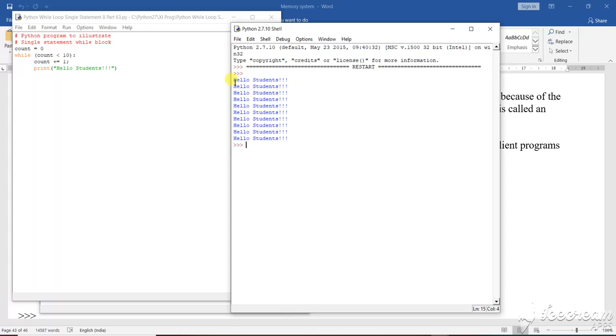How is the thing executed? See, it is executing up to 9 times. So what is the execution process? The execution process is that when I am counting, the count is becoming count plus equals to 1, means count equals to count plus 1. Okay, count equals to count plus 1.